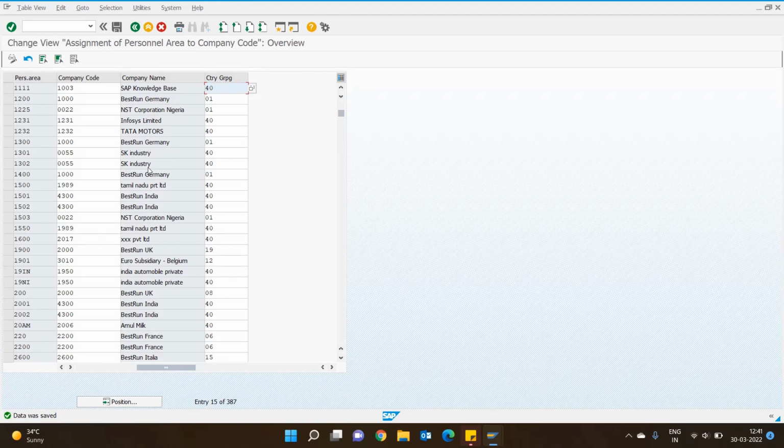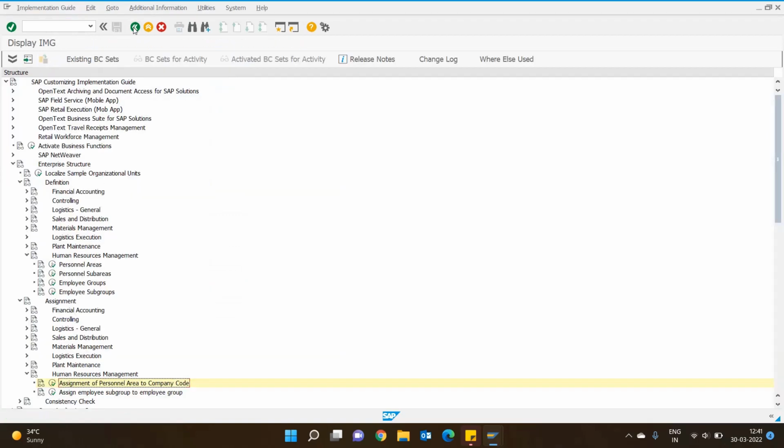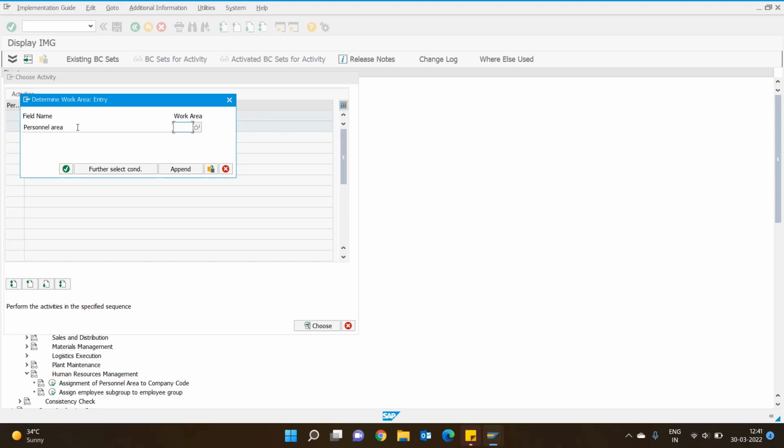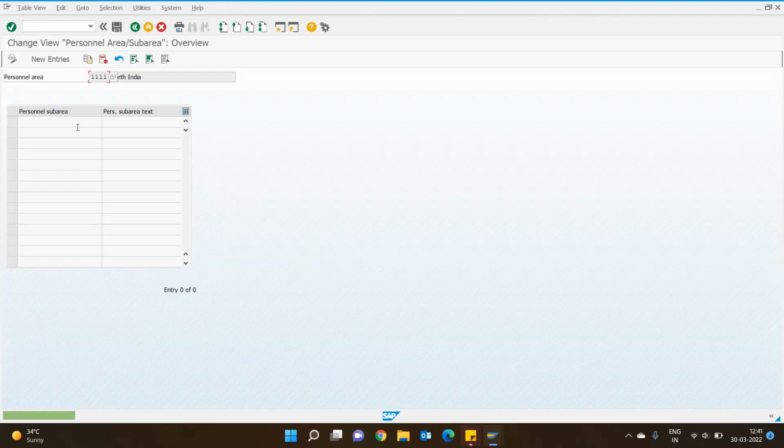Let me also show you the personal sub area. How do we create that? It is under the same steps. You will find it over here. See, personal sub area. You can create a personal sub area. Like currently we mentioned North India, right? Under North India, it could be Noida, Chandigarh, Delhi, anything.